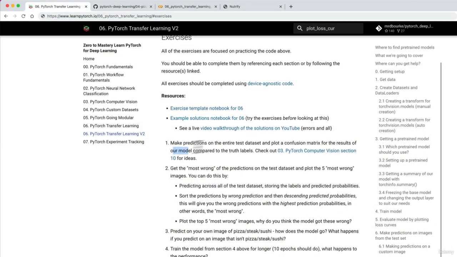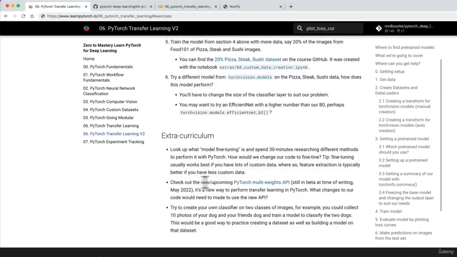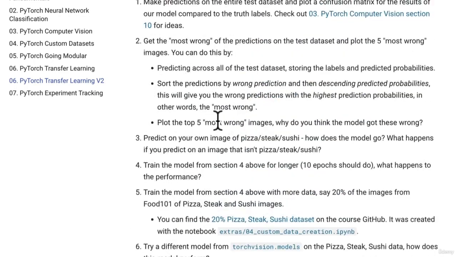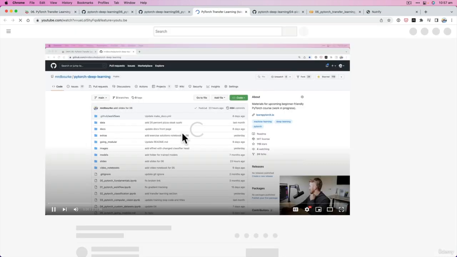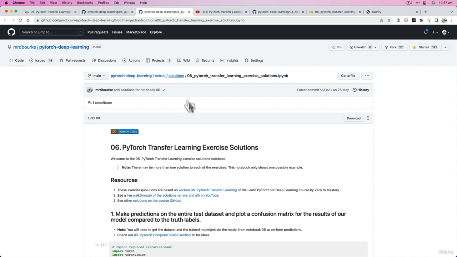And we've got some options here. I'm not going to go through them all. That will be for you to explore. There's also some extra curriculum to look up some things that we've mentioned in this section, but haven't necessarily gone through. And if you want an exercise template, there's also a solutions notebook, and there is also a video walkthrough of the solutions on YouTube. So I'm just going to pause that, of me going through the exercises myself.